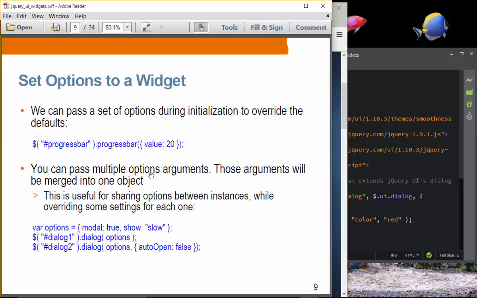You can pass multiple options arguments, and these arguments will be merged into one. This is useful when you are sharing these options between instances. Here we have one options object with modal true and show slow. We are calling these options to set the options, and this is another example where we are using these options and also overriding that option as well. Sometimes you might capture frequently used options in this format, and then you can pass it in as well.